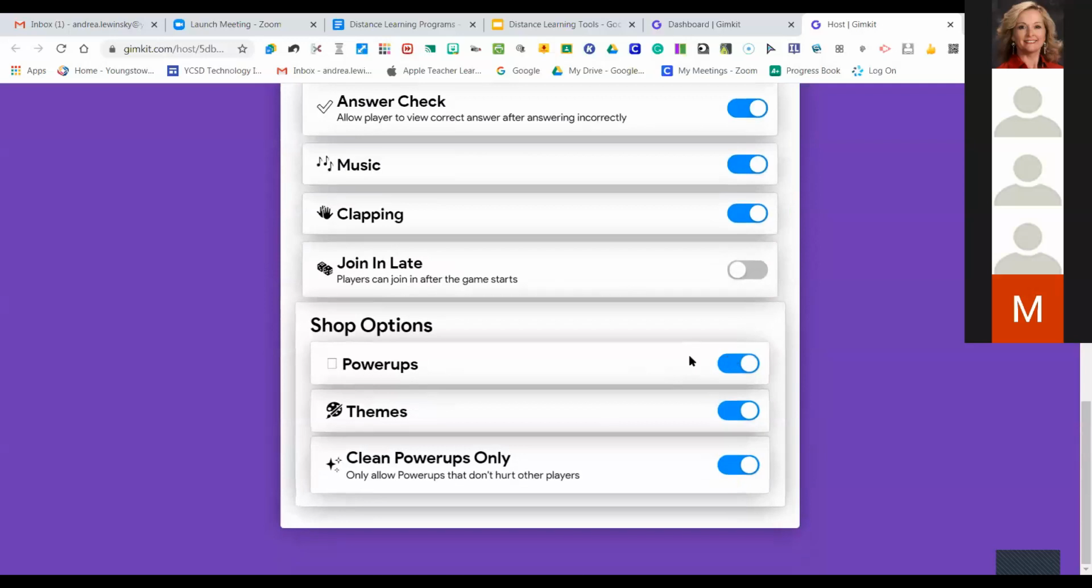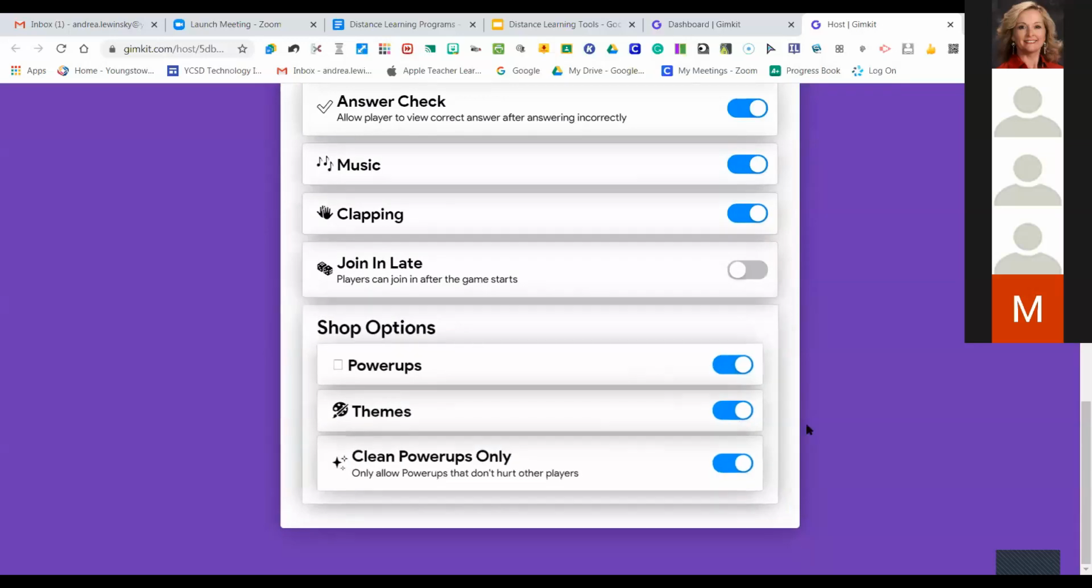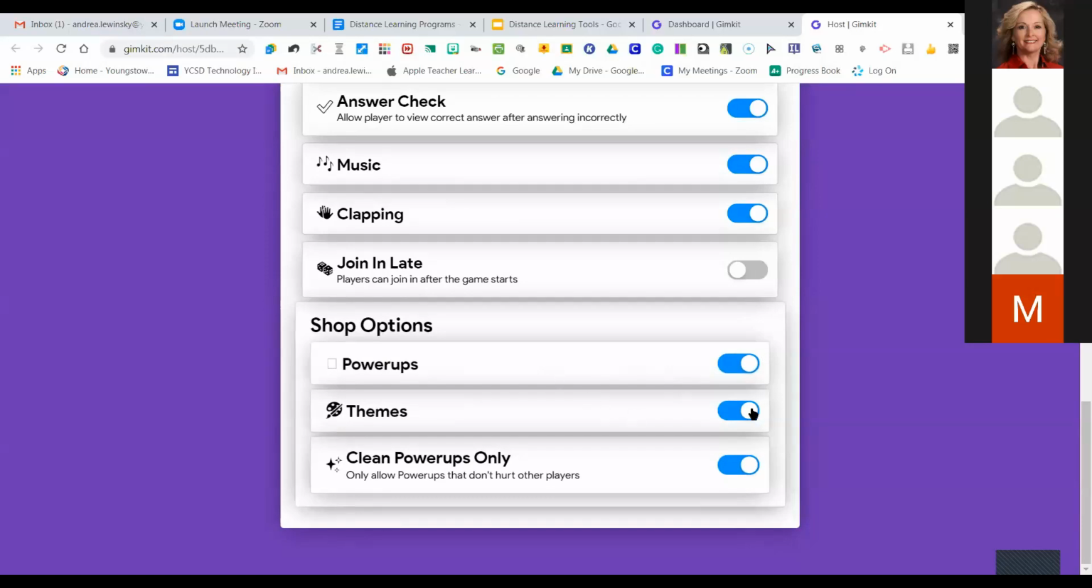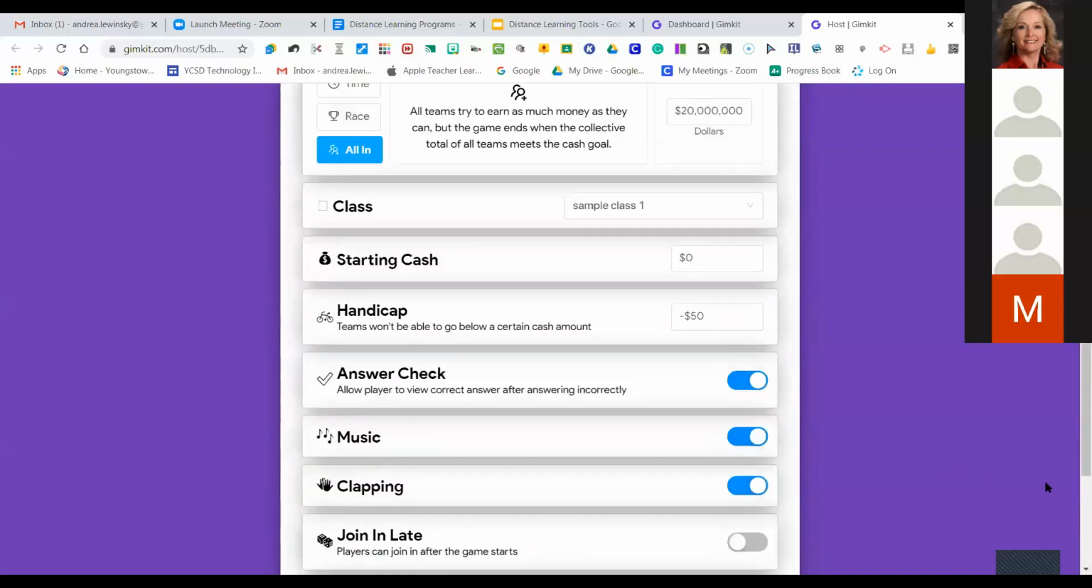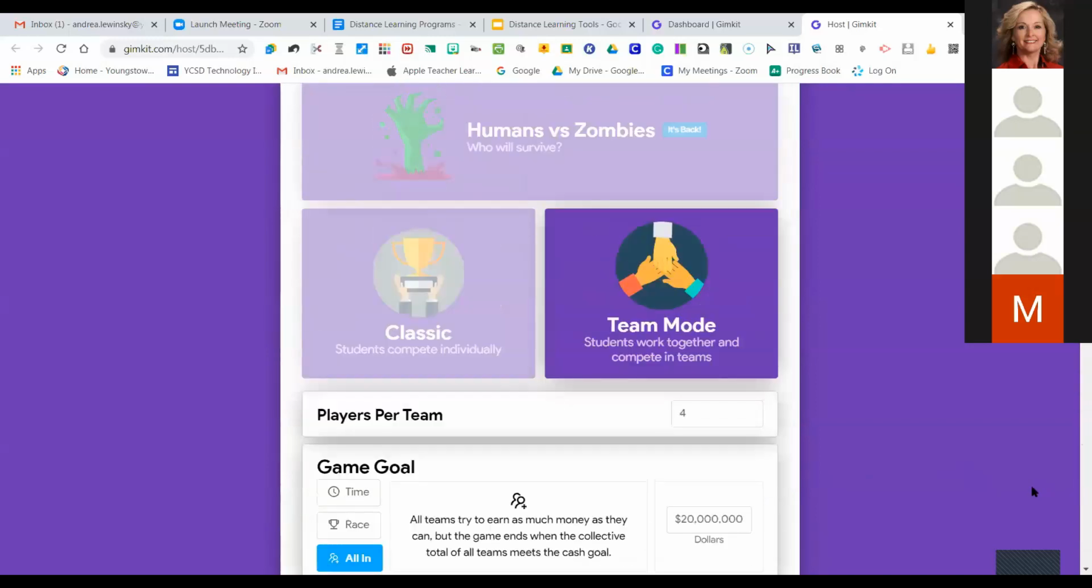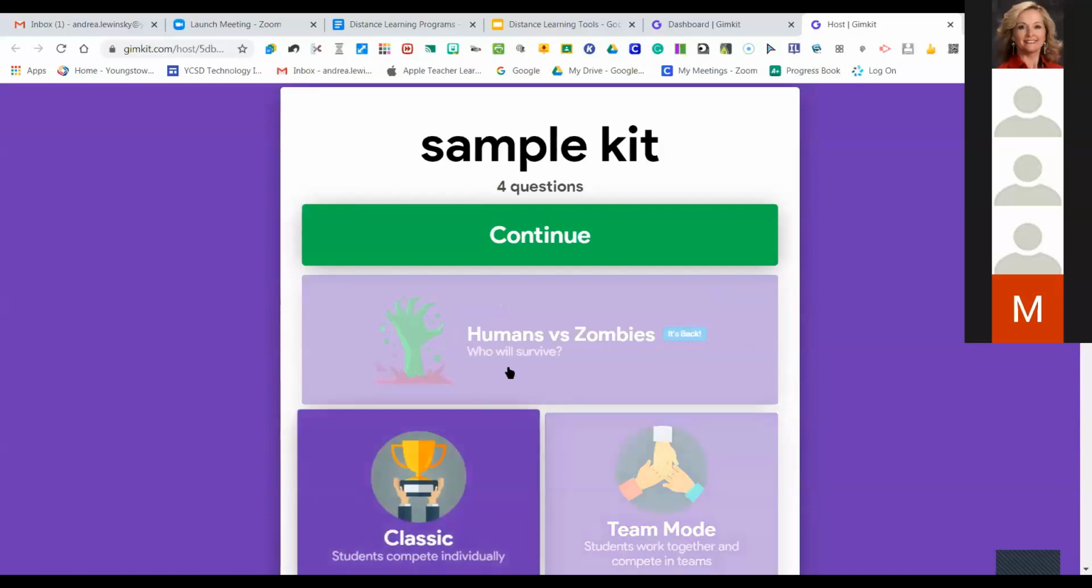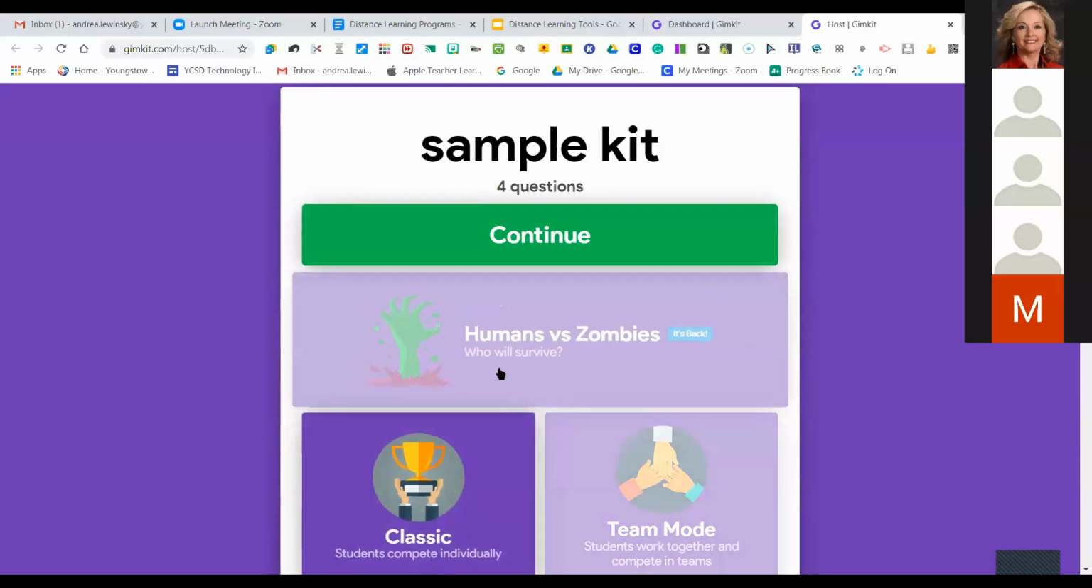So the power-ups are where they can shop. They can shop for power-ups. I can choose whether they can shop for power-ups or themes. I said clean power-ups only that don't hurt other players, so I don't want them to be able to take away from other players. So if I hit classic and I click continue.